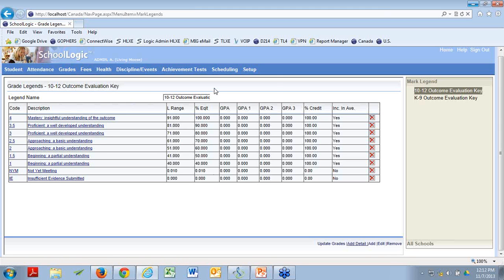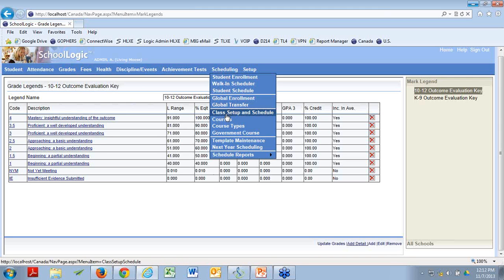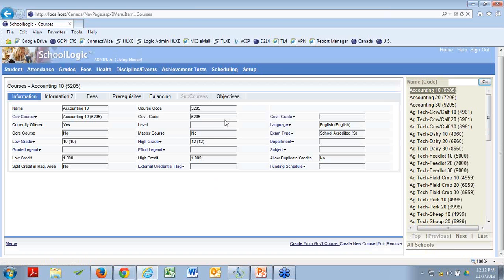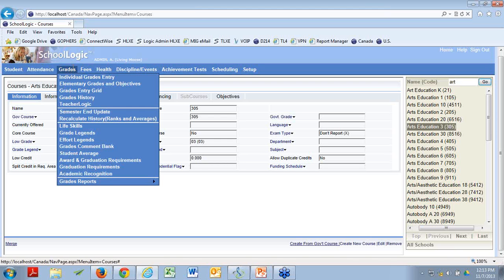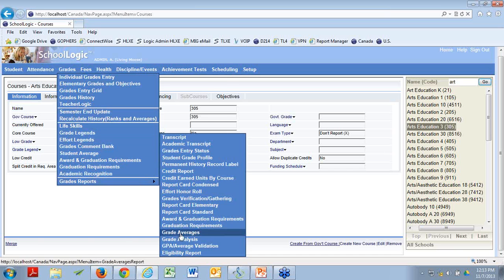Now, you guys probably already know that if you go to scheduling and you go to courses and working in this particular database, I am interested in art education. So art education 305. Here I am in column 1, right, of my courses, grade legend, K9, meaning K to 9, not dog, meaning kindergarten to 9th grade, outcome evaluation. So that's the grade legend that I've assigned. How do I assign it? I assign it in courses where they actually created. They're created in grades under grade legend.